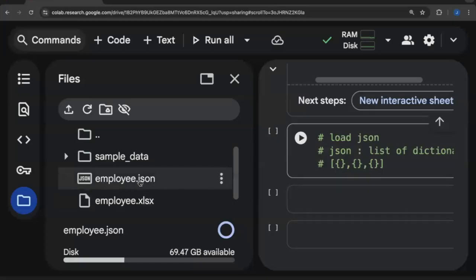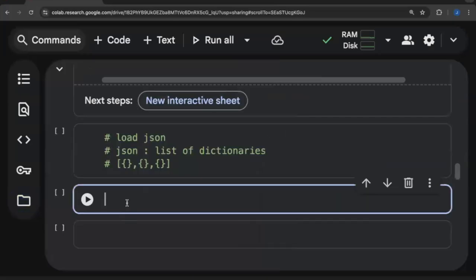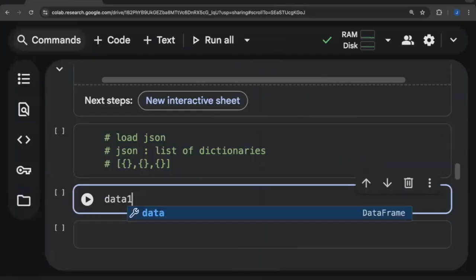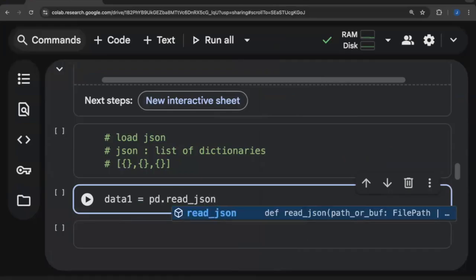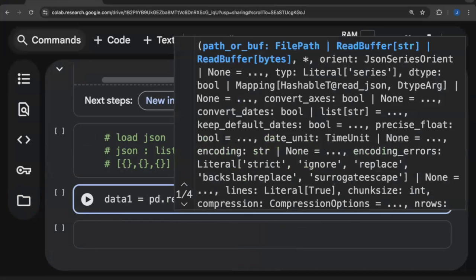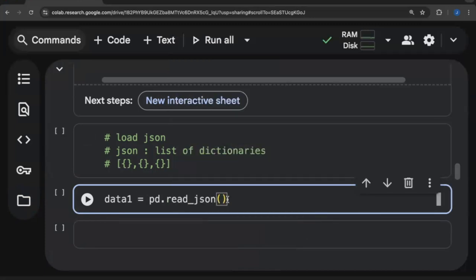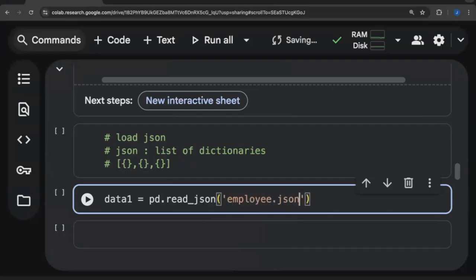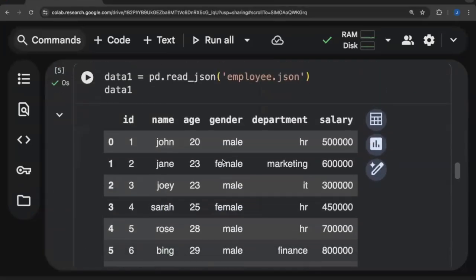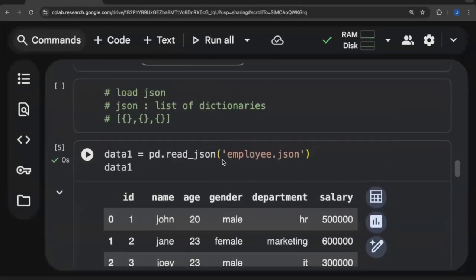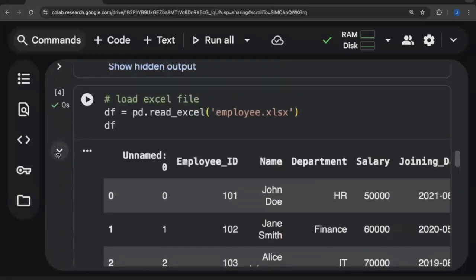Okay, once it uploads, the file name is employee.json. So what you have to do is very simple. I'll just call data1 is equal to pd dot read_json. For CSV it's read_csv, for Excel it's read_excel, and for JSON it's read_json. It should be just employee.json. I'm just writing the file name, okay? Yeah, data1. That's it. This is how you load JSON data. So in this video, you have learned how to load a CSV file, an Excel file, and also a JSON file.